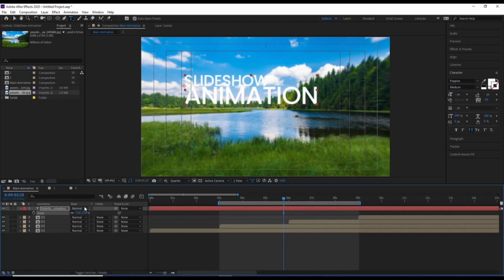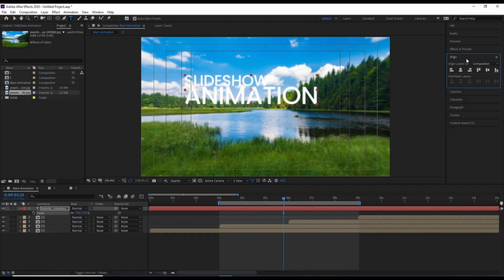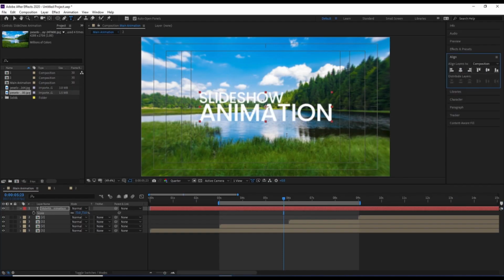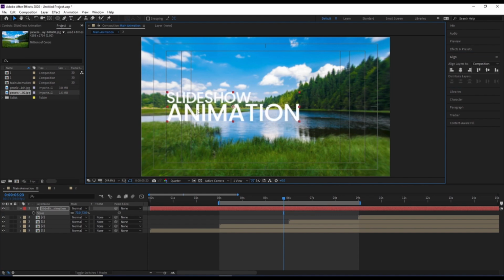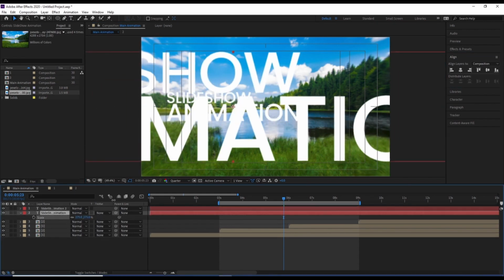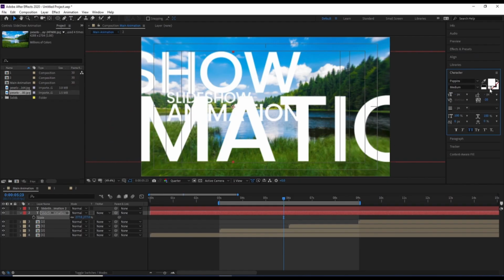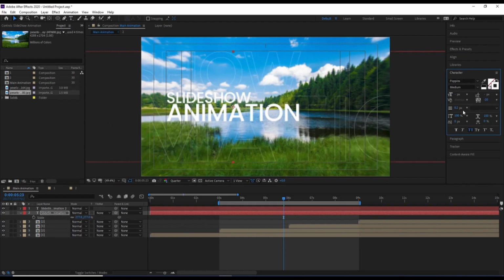Let's adjust the size. Go to the align tab, align it horizontally and vertically, and let's try to adjust this over here. Select this, hit Ctrl D, select this, and let's increase the size. Go to the character menu, and let's close this, and add a stroke. So you will get this kind of slideshow text.